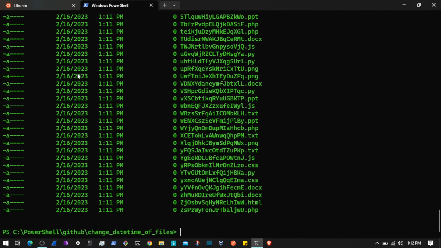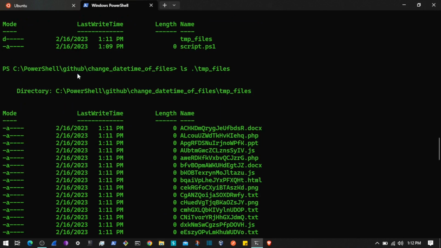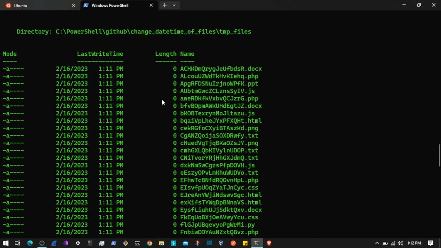extensions. So what we are going to be doing is changing this property. This is the last write time of a file. As you can see, now it's the current date and time. So we are going to be changing this to a random date and time. So let's just jump in.